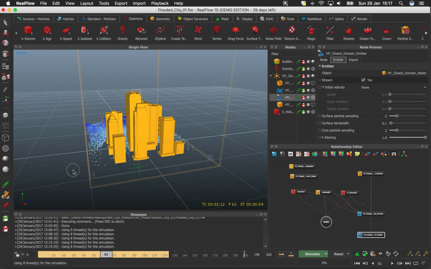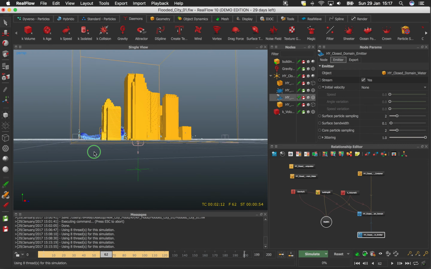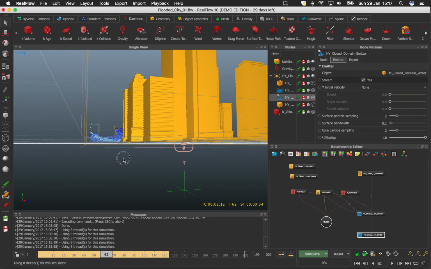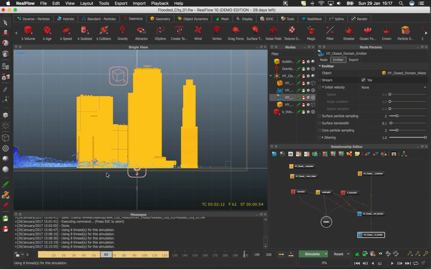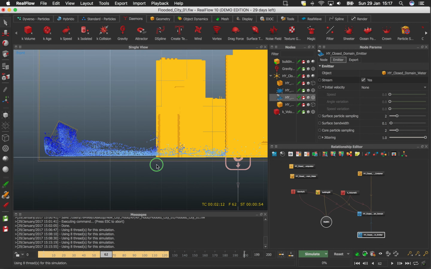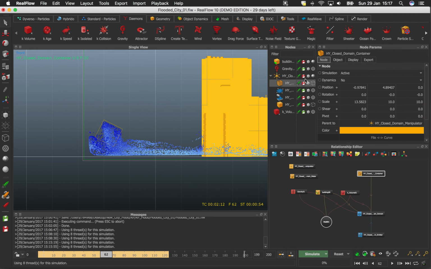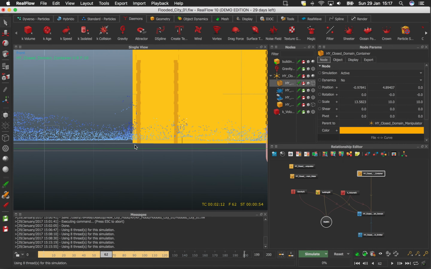Also, it's probably a good time to look at, I said that there's a collision distance. Here we go. If you look, this is my HY closed domain container, this green thing here, which I moved slightly below the ground. And there's a distance between where the particles are actually interacting with that. There's a little bit of a gap here, and so we can see that those particles aren't actually sat flush on the floor. They should be going around exactly around the bottom of these buildings.